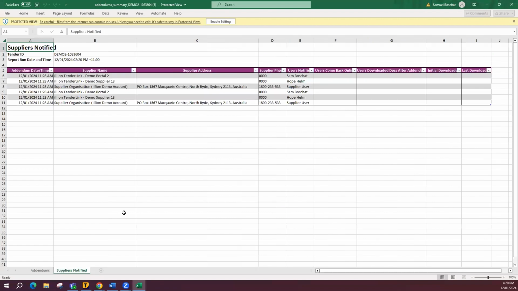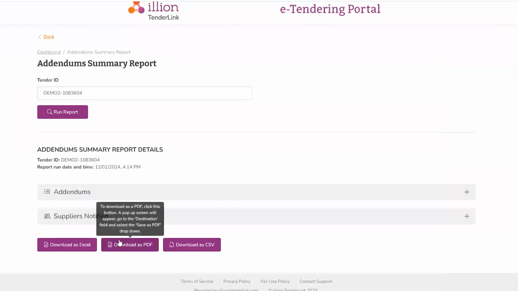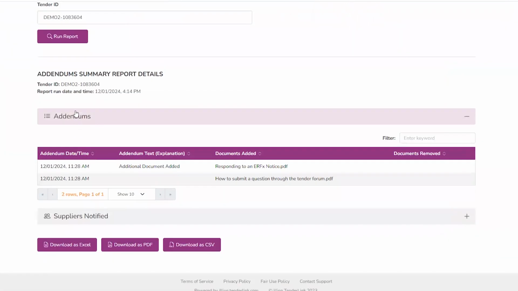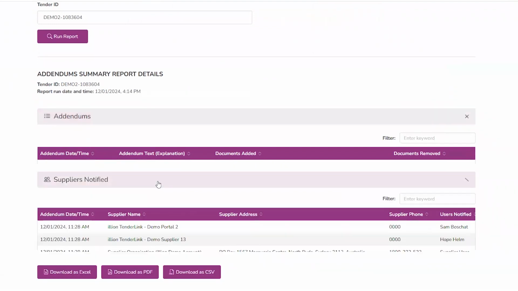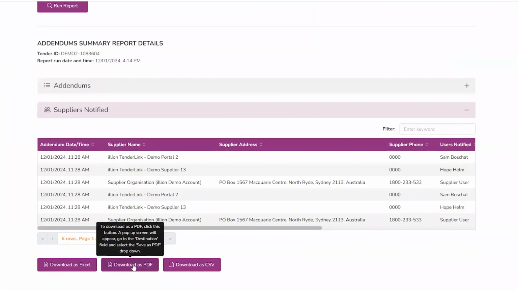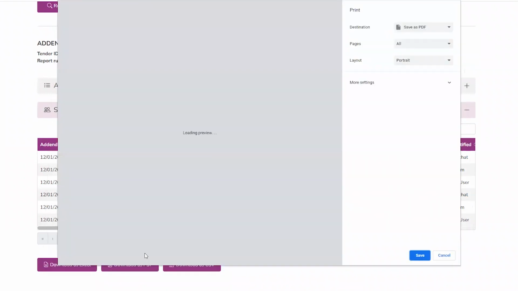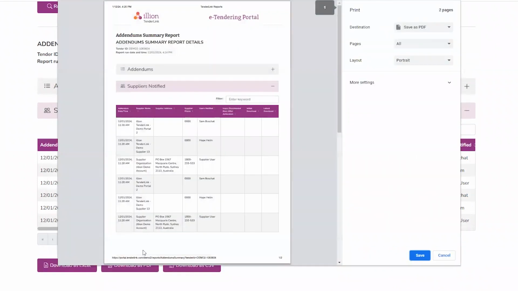On the second sheet, it'll have a list of all of the suppliers who were notified of the addendums, when they were notified, and whether or not they downloaded the documents. If you require this information in PDF, please be sure to select if you want the addendums or the suppliers notified before clicking on Download as PDF. Once you've chosen your option, click on Download as PDF, choose the destination, and click Save.